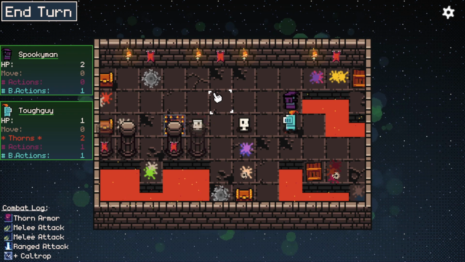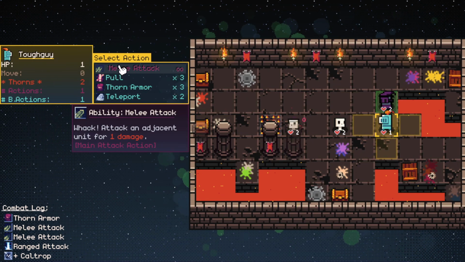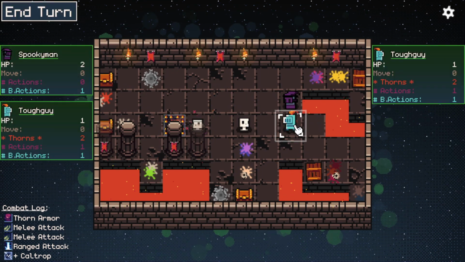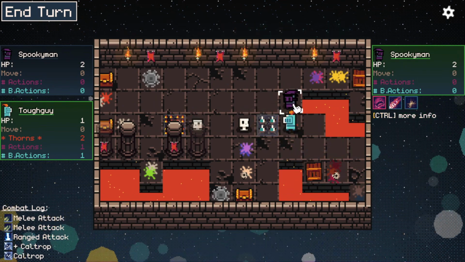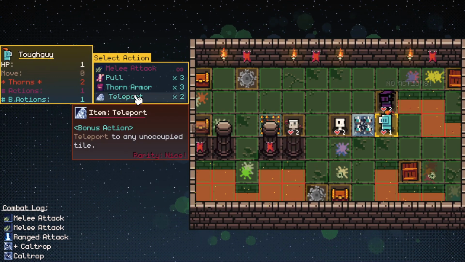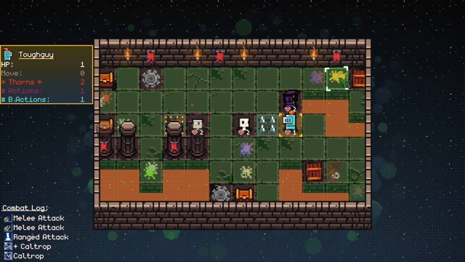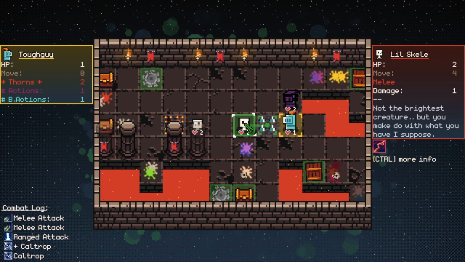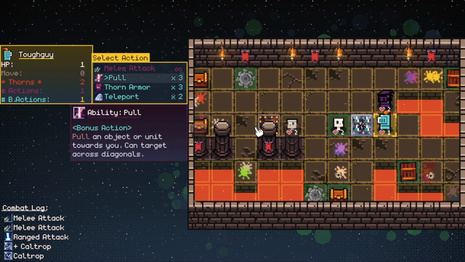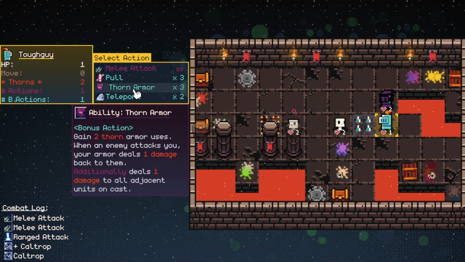How do you manage health economy? It's something I haven't really... There is, you find clever ways to heal, or you just... you can pull him into the caltrop actually. That should work. Yeah, I think I will die then, though. But you have a melee action, so you can also smack him.